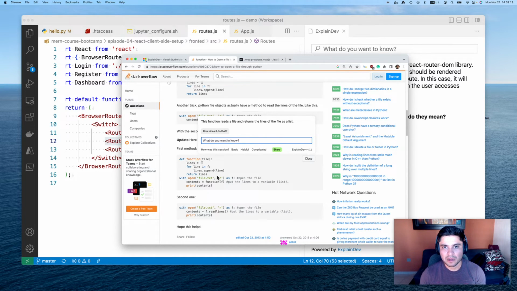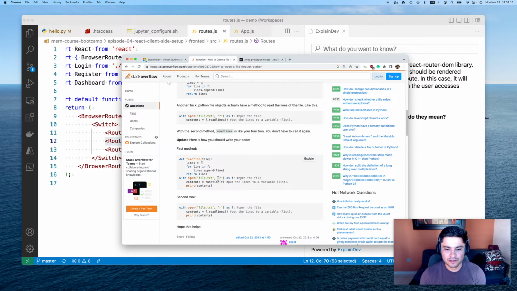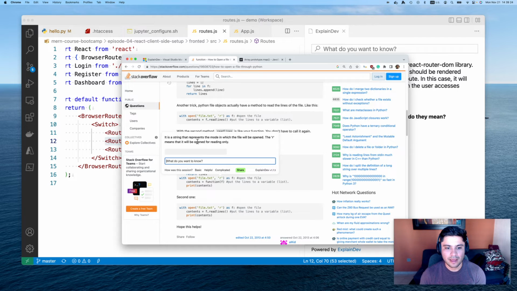And again, if you have a question about a specific portion of code, you select it like so, hit the explain selection button, and this is the answer. It is a string that represents the mode in which the file will be opened.